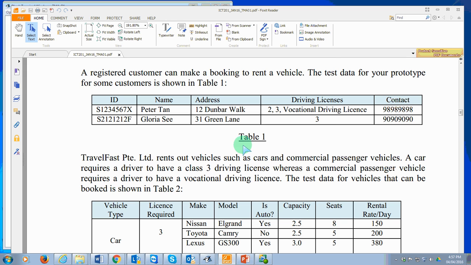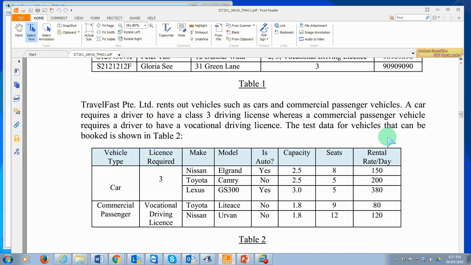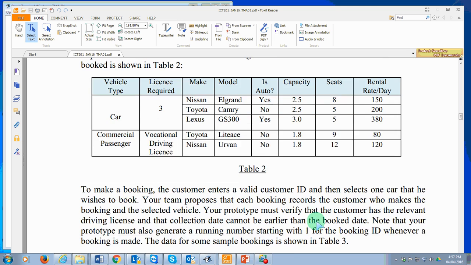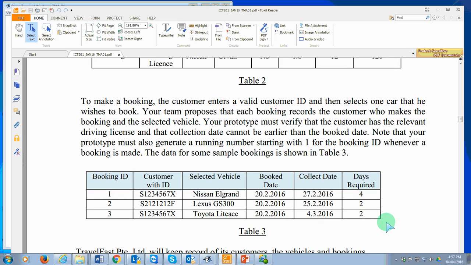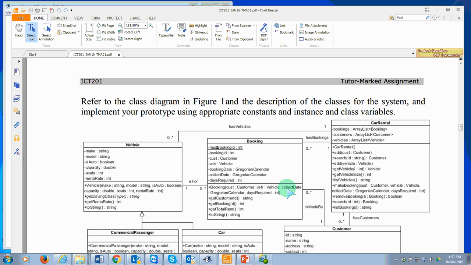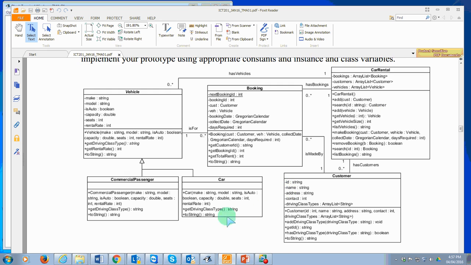Table 1, which looks like a customer table, and Table 2, which is a vehicle table containing information about different types of vehicles. Table 3 is an example of a booking. But most importantly, the TMA suggests you model after this UML diagram.